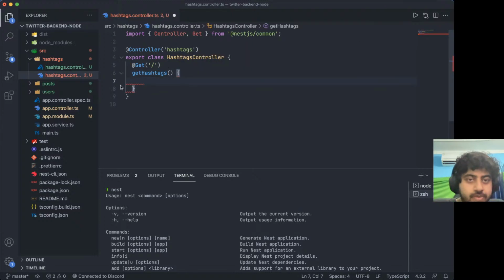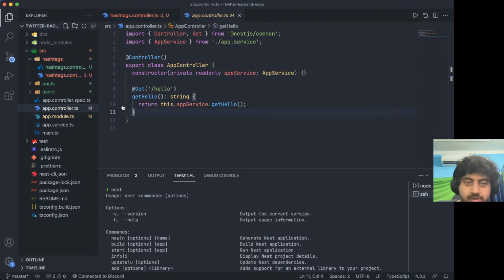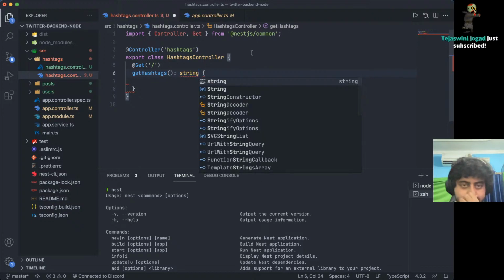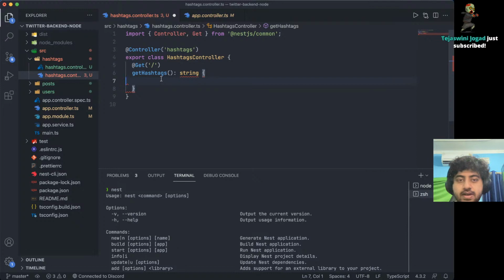Okay. How does the controller for the app controller basically look like? You have to define what's going to be the return type there. So I'm just going to write that the return type is going to be of type string for now, and I'll write a to-do.